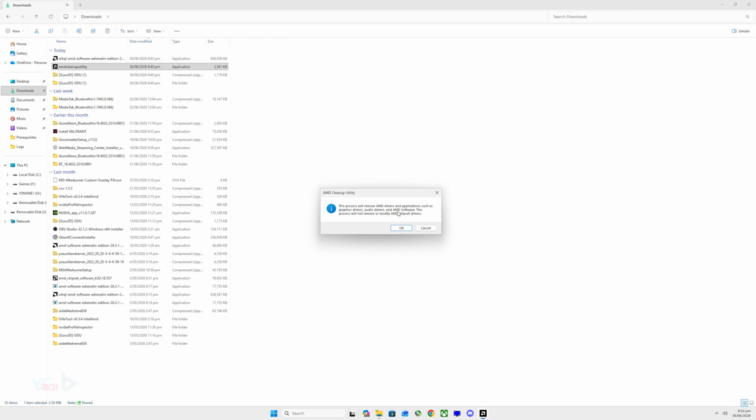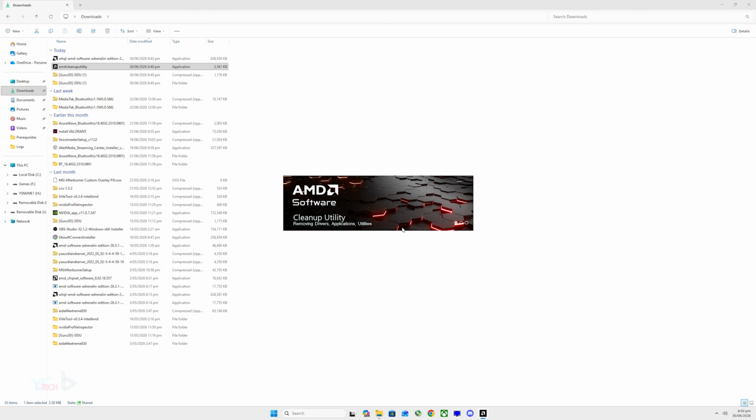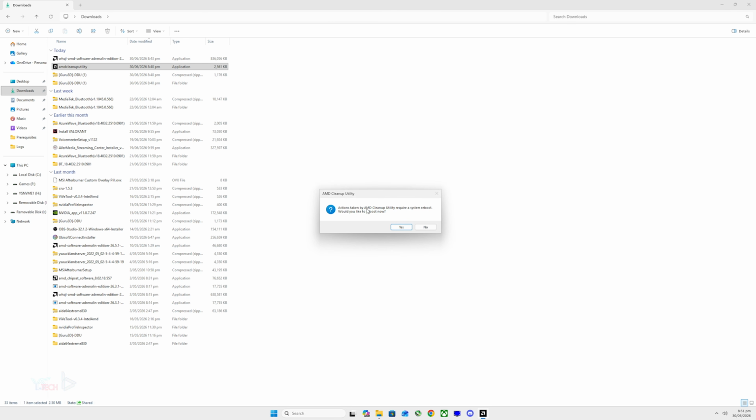We will double click on it, and it will give us a warning, and you will want to click OK. The AMD Cleanup utility will auto-run and tell you when it's completed. Once completed, you want to make sure that you don't restart the computer, as it will ask you to. We want to click Finish. Then we want to click No.